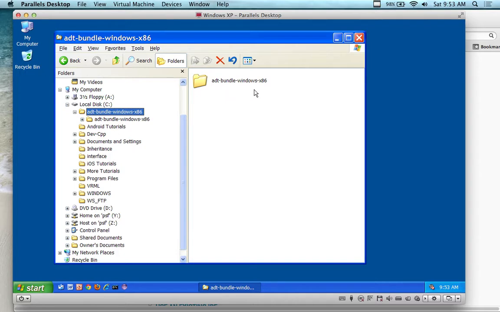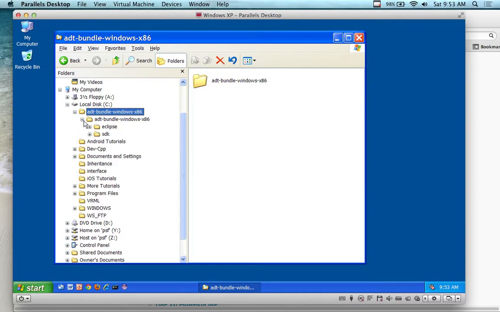I installed it on an x86 emulator, which is what this is. This is not a 64-bit, it's an x86, 32-bit. It's kind of sloppy, but I dragged it over here, and I stuck it right off the root of my C drive. So when you unzip that file, you're going to get a folder. Take the folder, drag it over to your file manager, stick it right off the root.